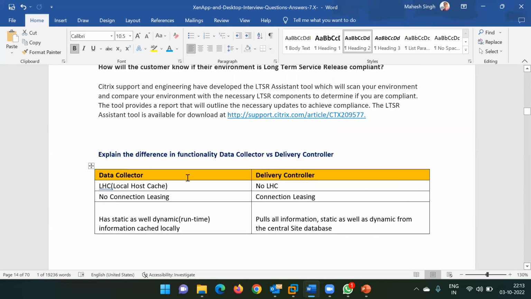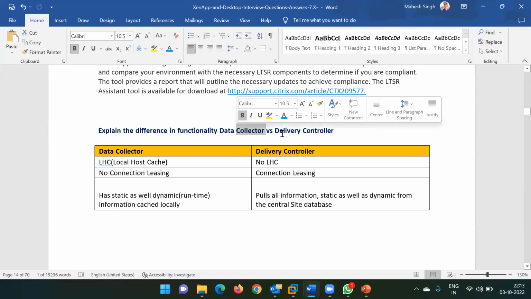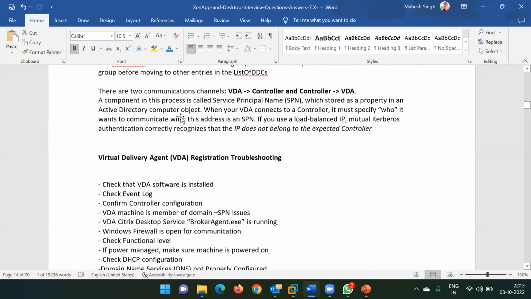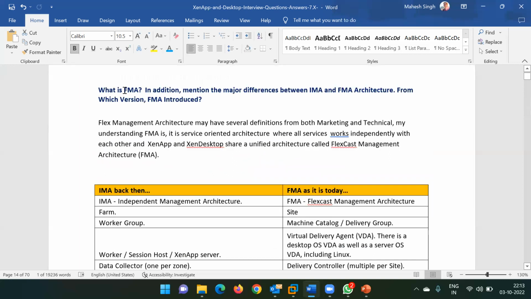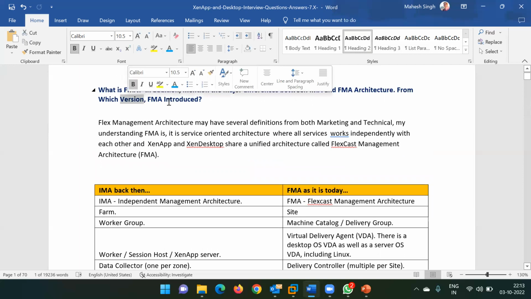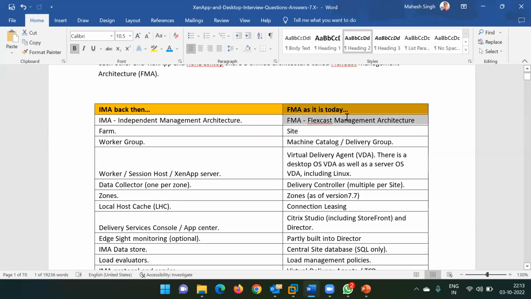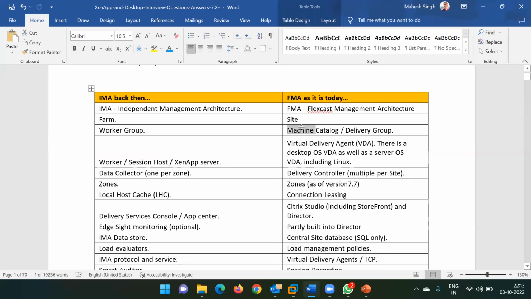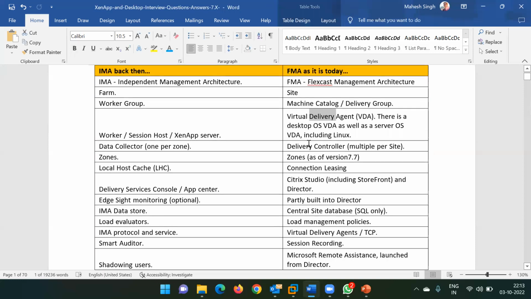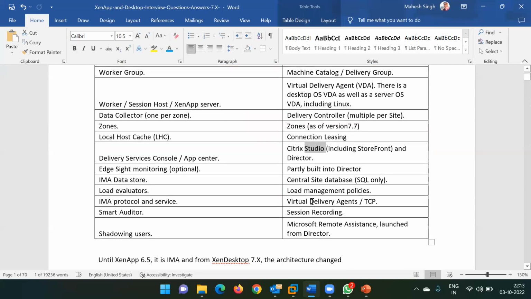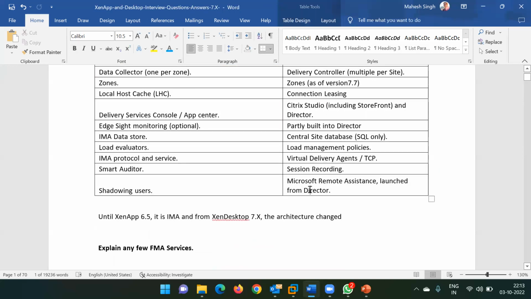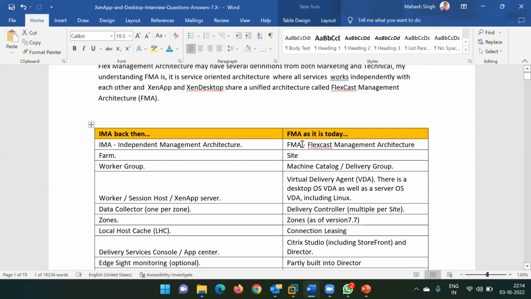So now coming to the data collector and delivery controller. Again, let me tell you one more thing. Now go to the top. I skipped this particular question in the starting. The reason was that right now we are learning FMA. FMA full form is FlexCast Management Architecture, and the parts of FMA are site, machine catalog, then delivery group, then Studio, then Virtual Delivery Agents, right? Then Director. So these are the core components of FMA.